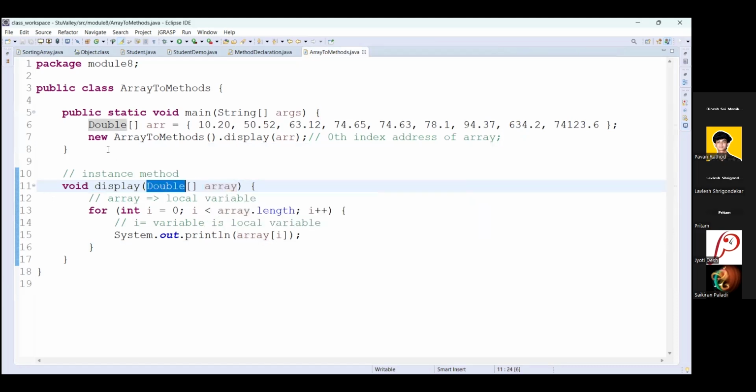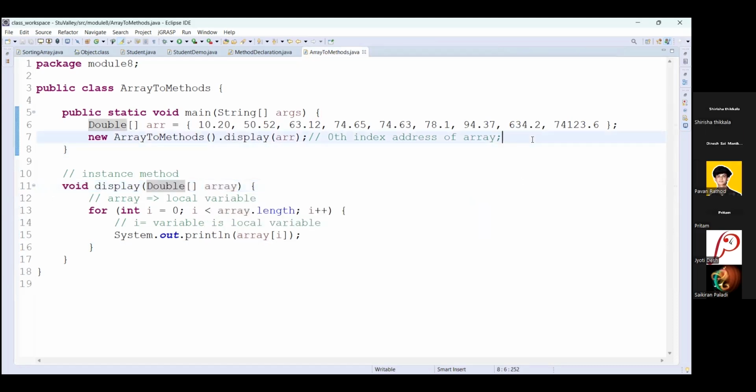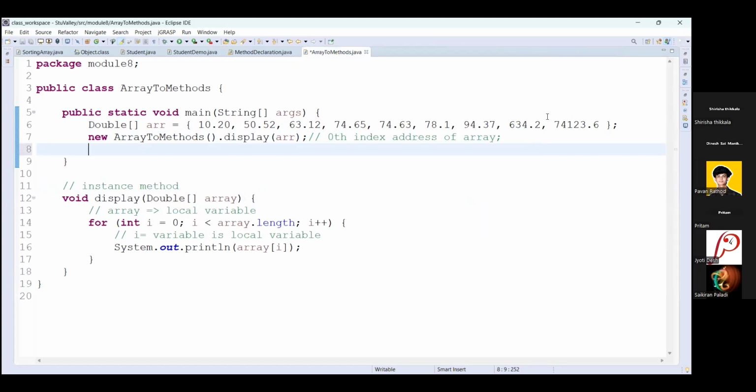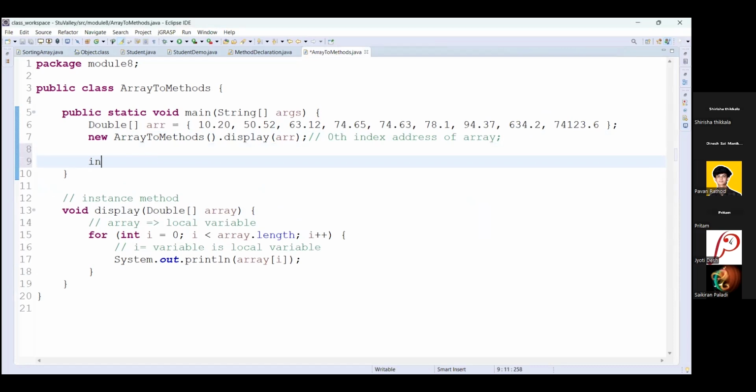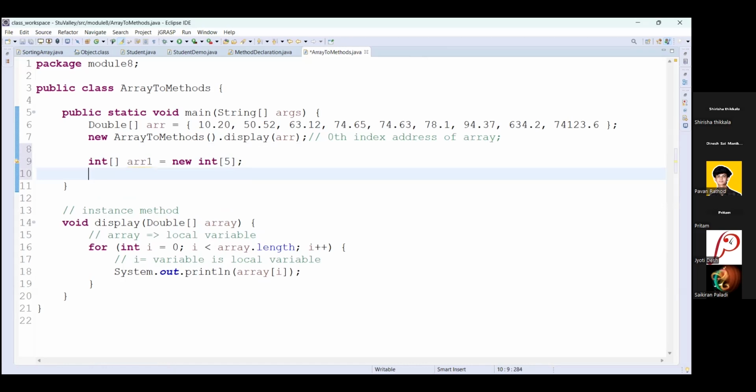Here you can pass the primitive type also. So we will do one primitive example also here. I will create one more integer type of array. I'm specifying the size as 5 and we will save the data. So here I will save the data, which is some random data.